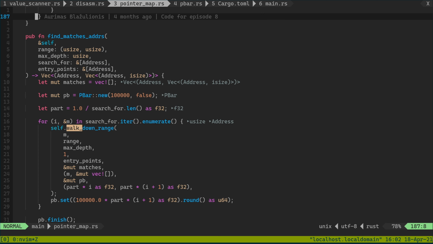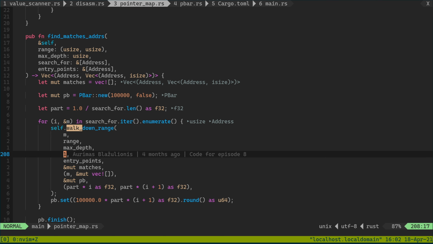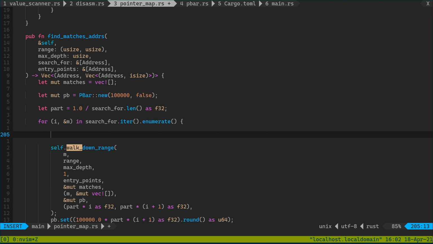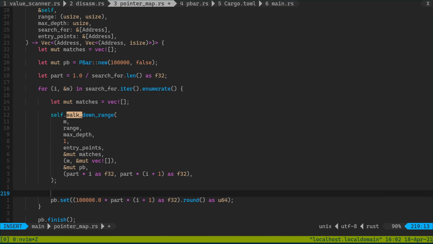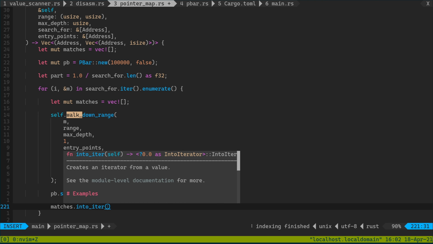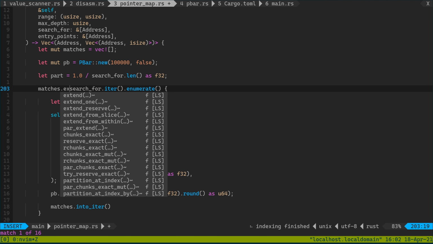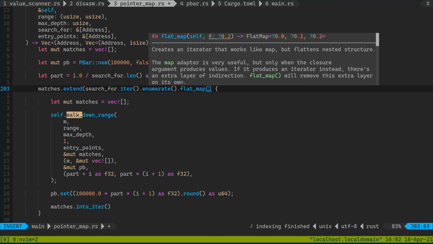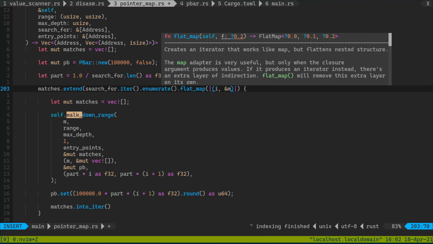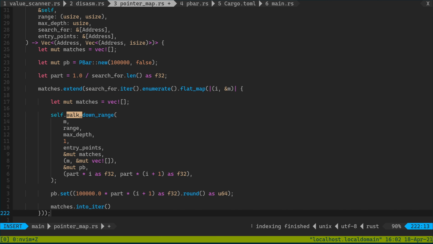So what we could do is make up for it by making the initial loop parallelizable. We need to create a temporary vector. Let matches equals vec. That's the main change, and we will do matches.into_iter, and we will just do a flat_map, so it will be matches.extend.flat_map, and that is it, I'd say.